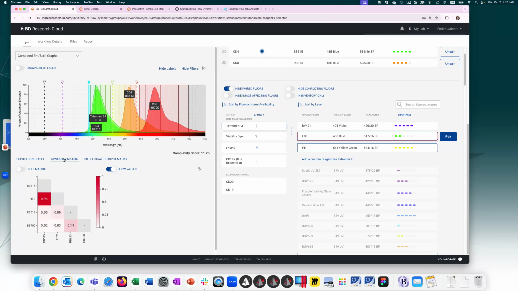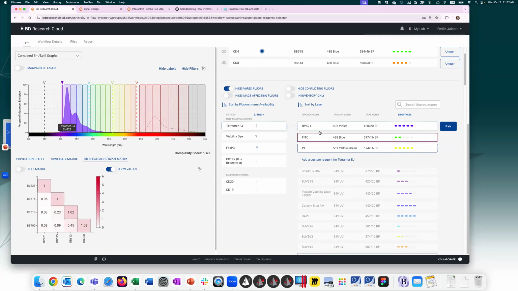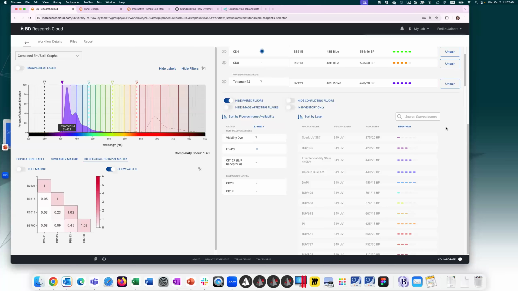If I go to similarity matrix here, it also shows me that FITC and BB515 have a similarity of 0.98. They are related but different. So similarity matrix and hotspot matrix are related, in that if you have highly similar fluorochromes, they will likely lead to unmixing dependent spread, but not always. So this is one value and BD hotspot matrix is another. So here, if I pick BB421, oh, much better choice, right? So the hotspot lets me know before I even start making decisions which pairs are better.